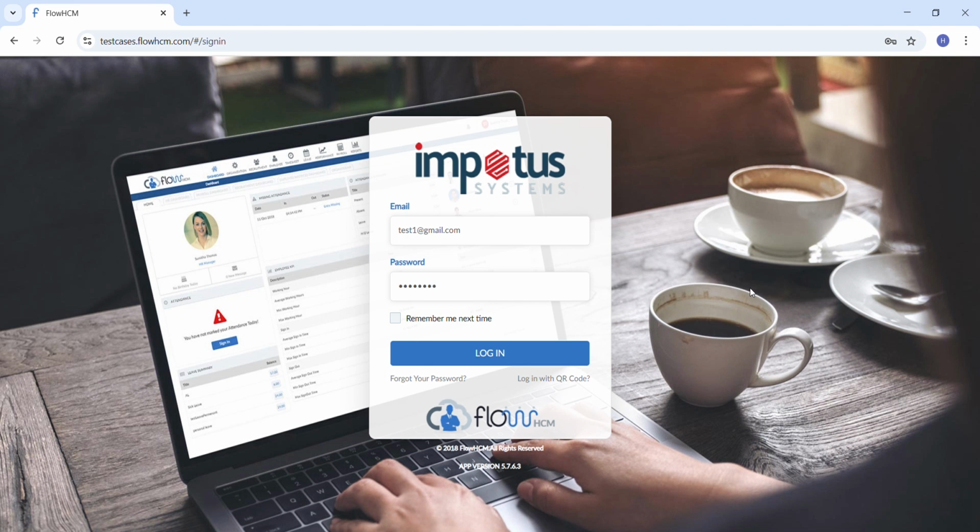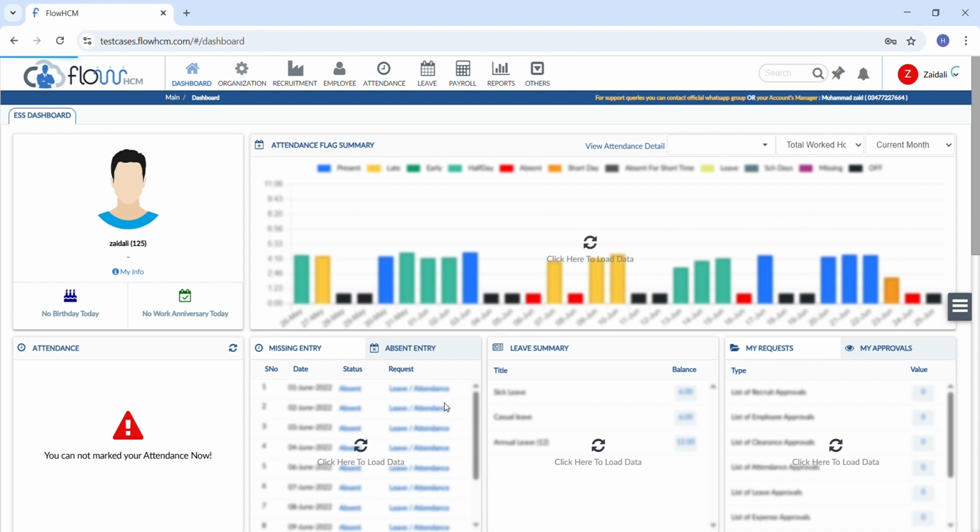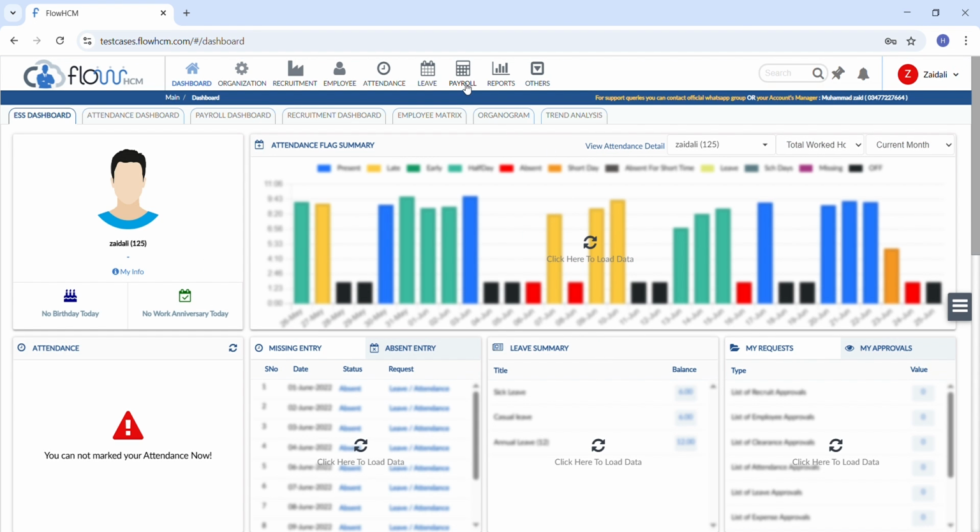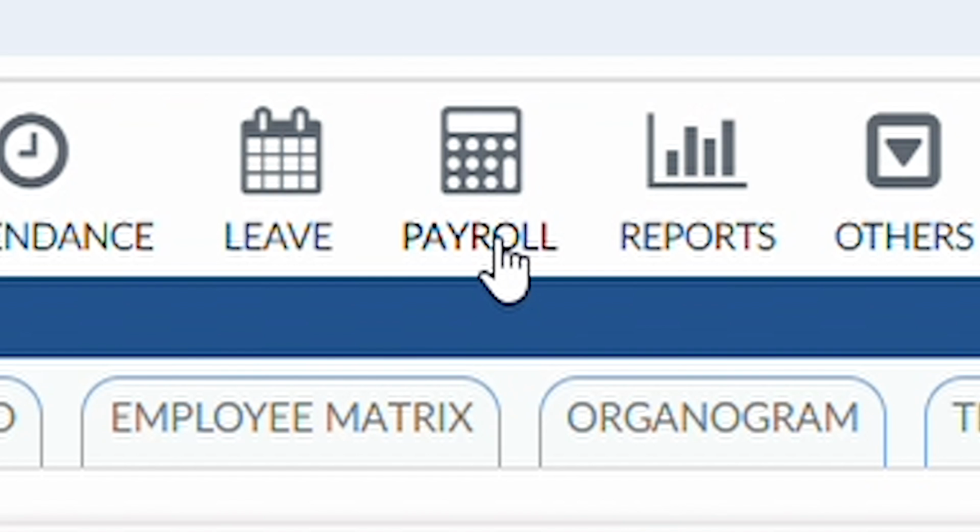In this video we will learn how to approve or reject salary for payroll process in FlowHCM. First of all, we will log into FlowHCM portal. Here is the dashboard. Click on the Payroll module on top navigation bar.